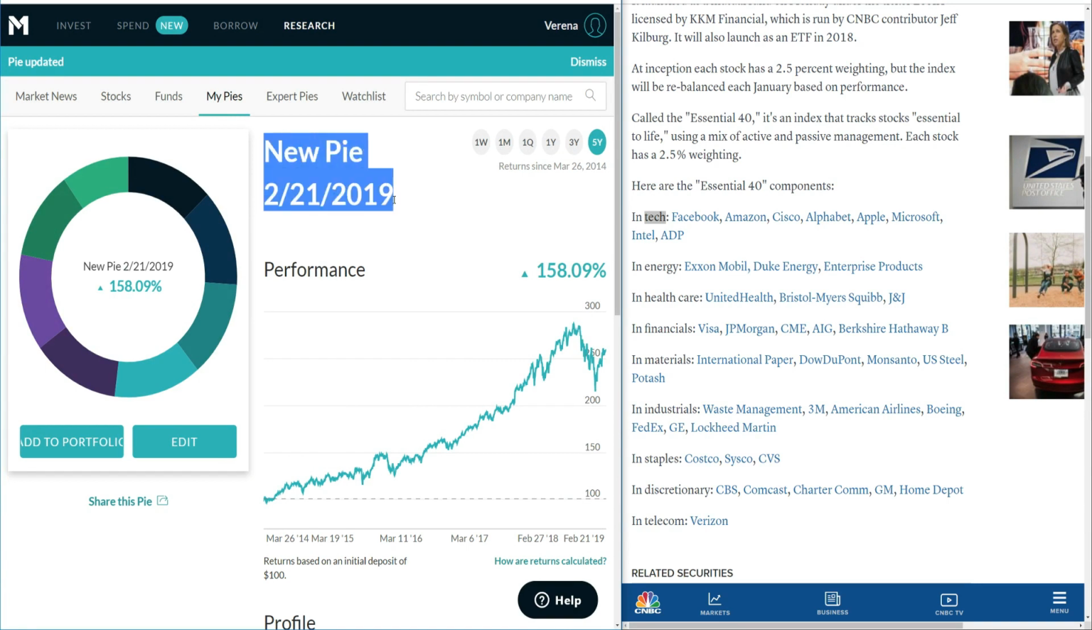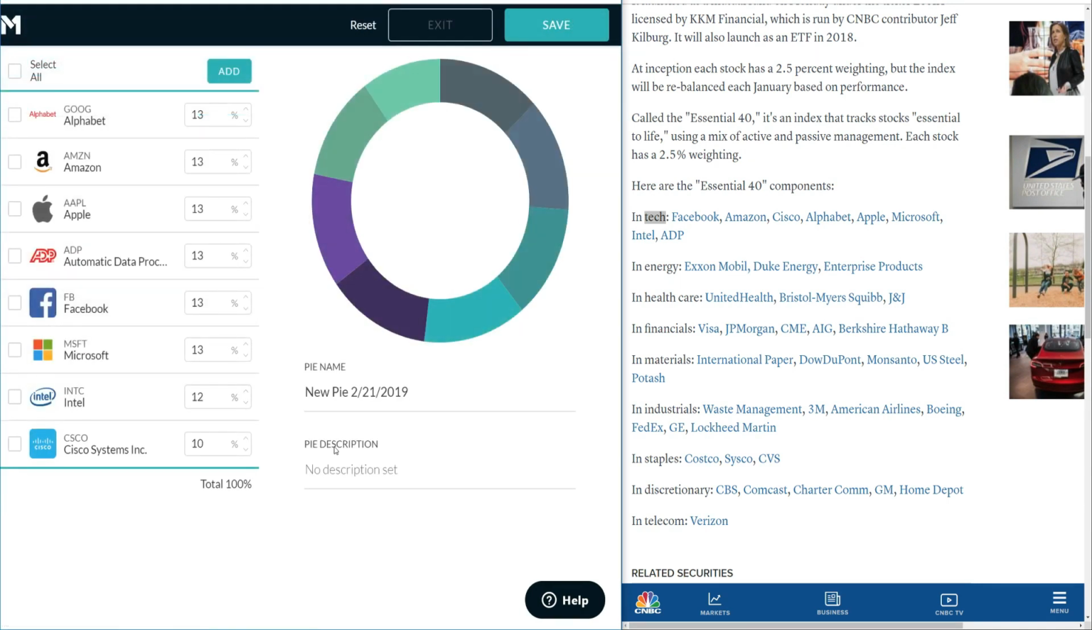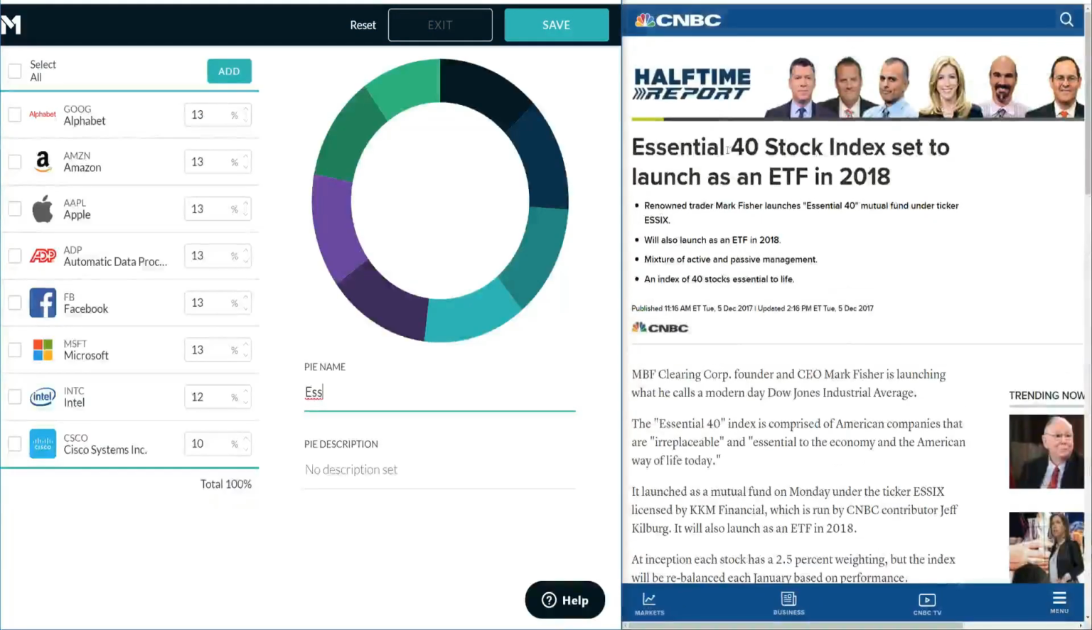Now this is showing new pie. What you want to do here is select edit, and you want to give it a name. Because we're naming this sort of off the essential, we're going to say Essential Tech. And how many are inside of this portfolio? There's 8 specific stocks inside of here. So I'm going to name it the Essential Tech, and it's going to be 8 specific stocks.